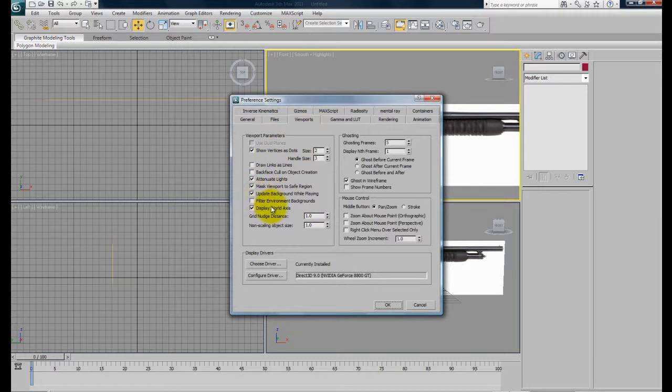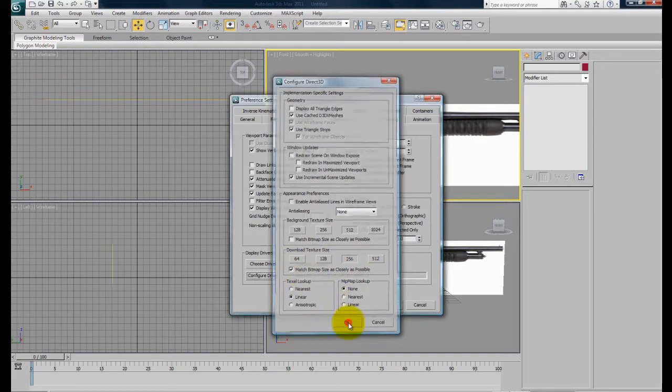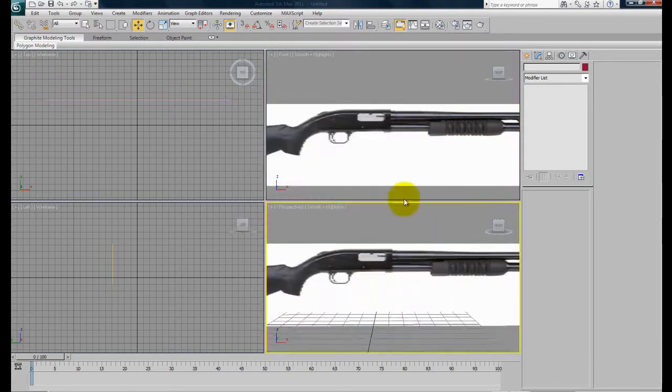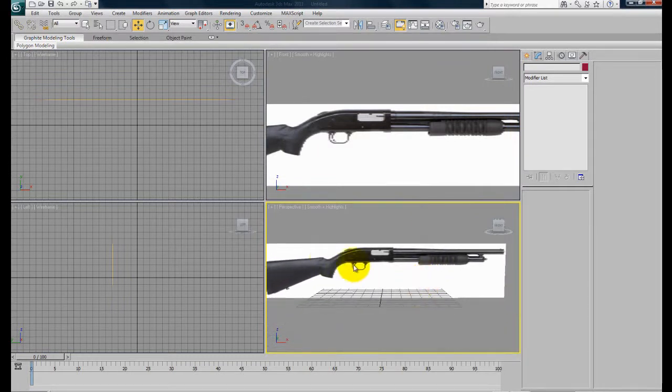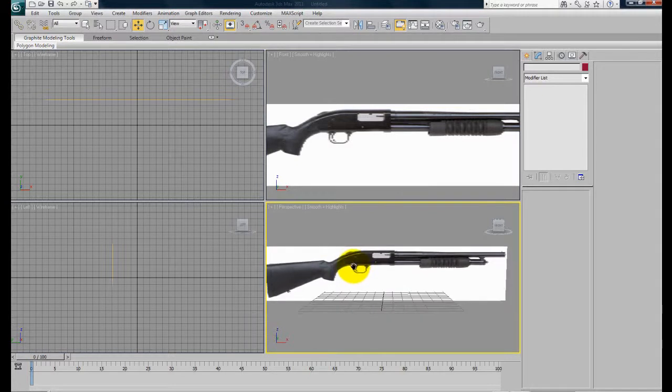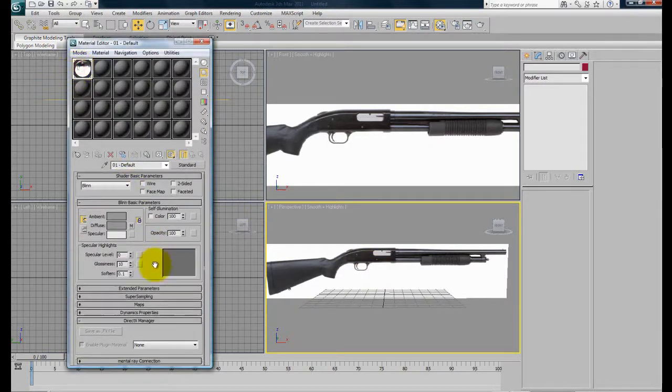Alright, and on the viewport tab here, we are going to click on configure driver, and on the download texture size section over here, we want to click the match bitmap size as closely as possible. Just stick on that and press OK, and press OK again. Notice that there is no change at all, because you need to save your work and load it again so that it will refresh the picture. Or another way you can do it is just load your textures again.